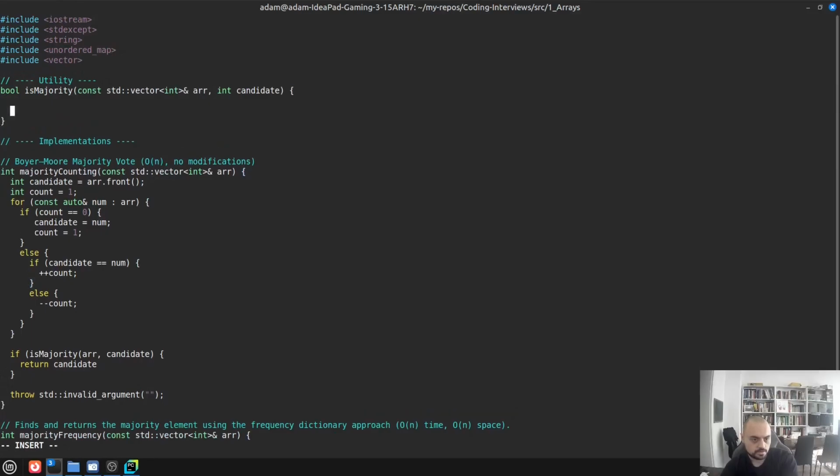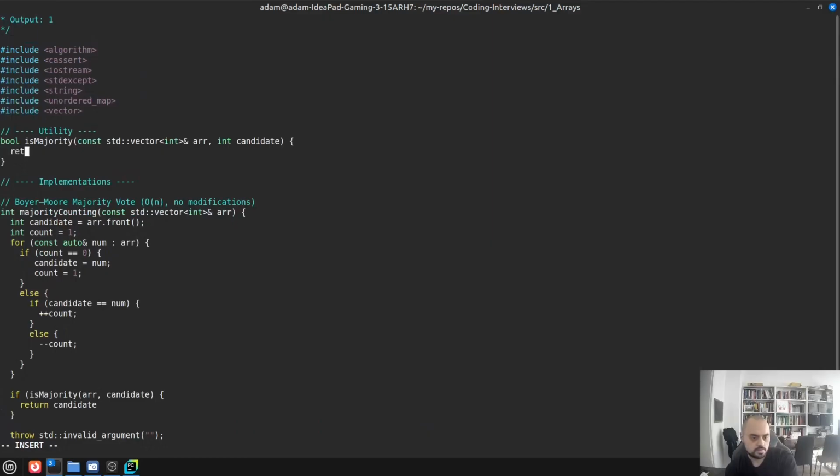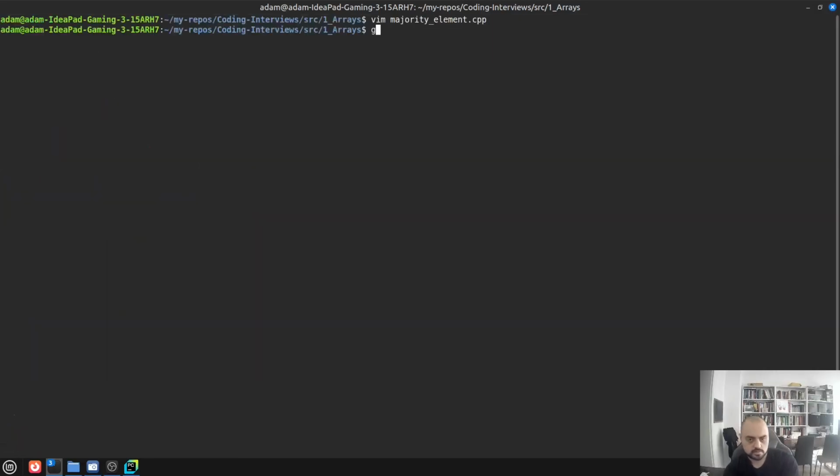Now here we can use count from the algorithm header. So we return std::count on the iterators from the beginning of the array till the end. We count how many times the candidate occurs and check whether it is bigger than array size divided by 2. If it's bigger, that means that it is a majority, otherwise it's not. So let's save and try to compile this part.